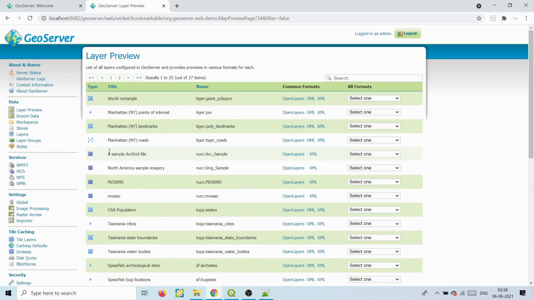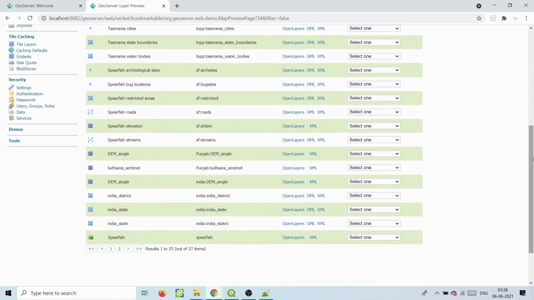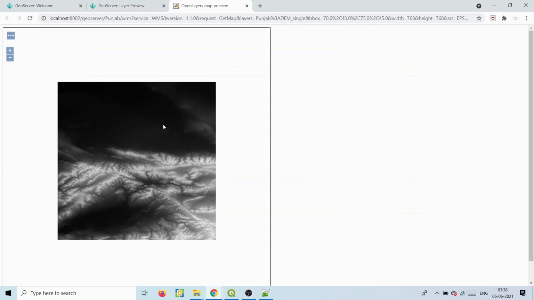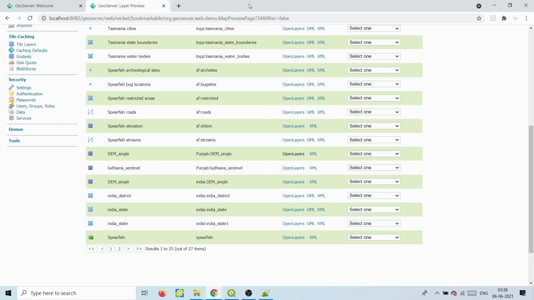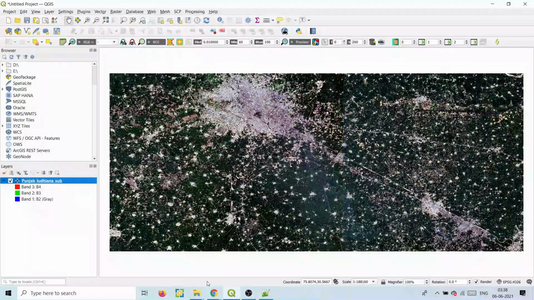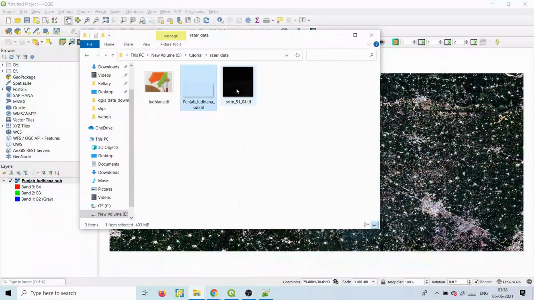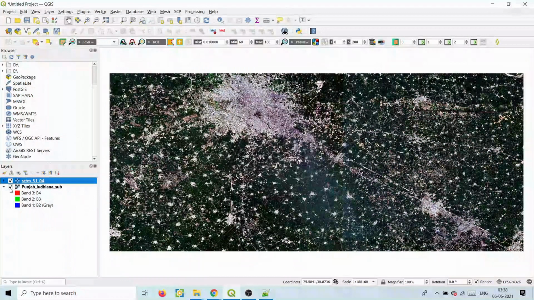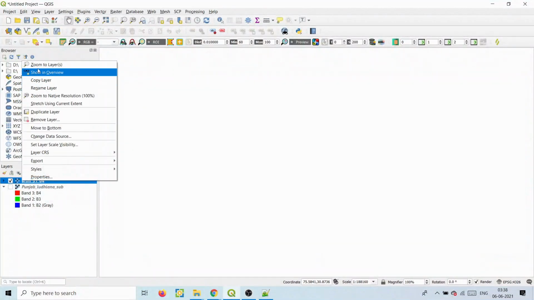Go to the layer preview. I have just clicked here, layer preview, and DEM single. Just click here. So it will look gray. I think this is grayscale. Okay, so now we will give some color to it. Again, we'll go to QGIS. We will add this layer in QGIS, and we will right click, zoom to layer.